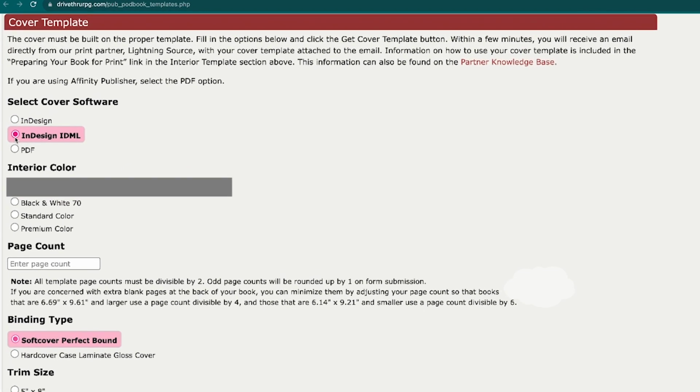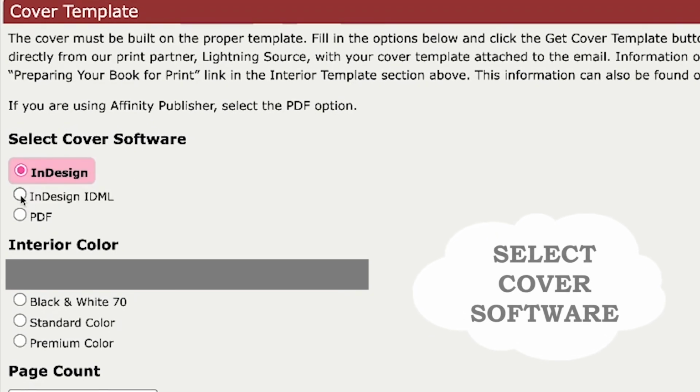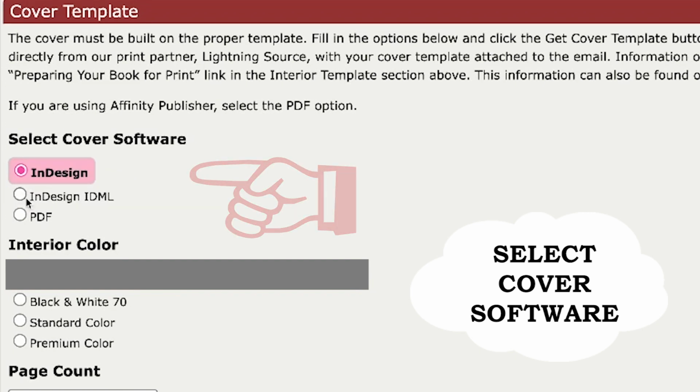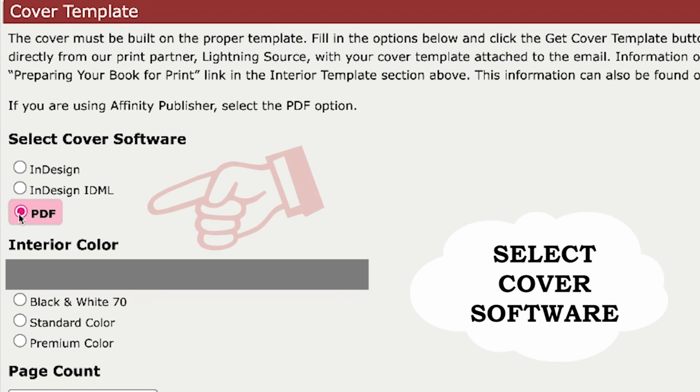Moving on to the cover template section, your first choice is about the outside of the book, selecting which file format you will need to build your cover. If you're using InDesign, choose either InDesign or InDesign IDML, depending on which version is appropriate for you. If you're using Affinity Publisher, which we do support, or any other software that we don't, please choose PDF. Depending on your layout software, you'll be able to edit the PDF directly or import and link it into your document and then build on top of it.